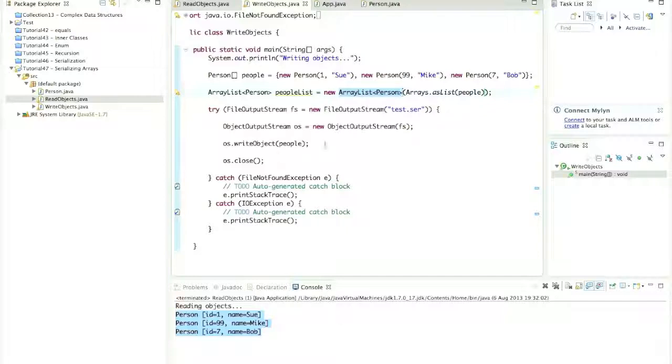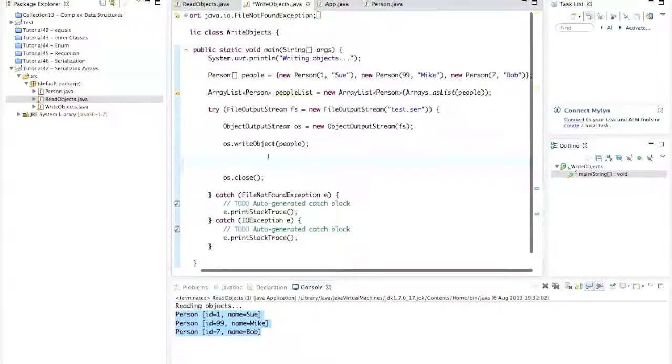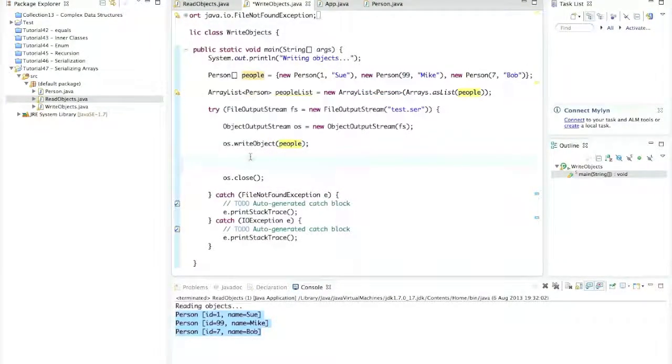And now I'll leave this original code in, writing of the original array, so that you can refer to it. But what I'll do now is serialize the ArrayList as well. So let's say os.writeObject people list. So we're serializing now first the original array and then the ArrayList version of it.